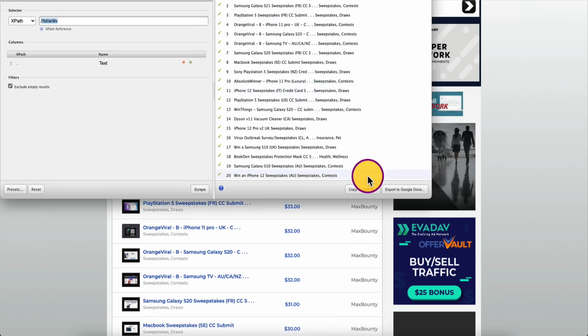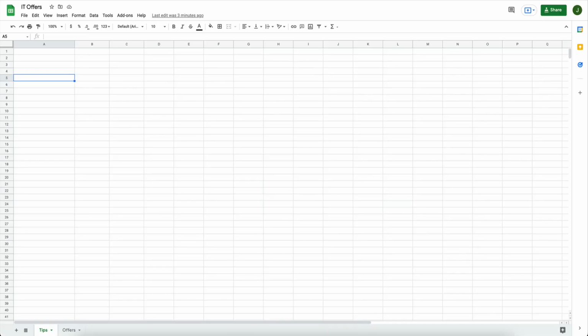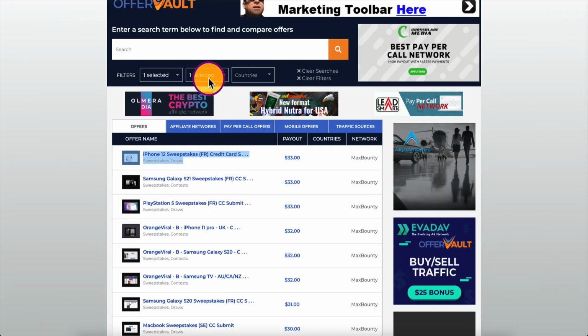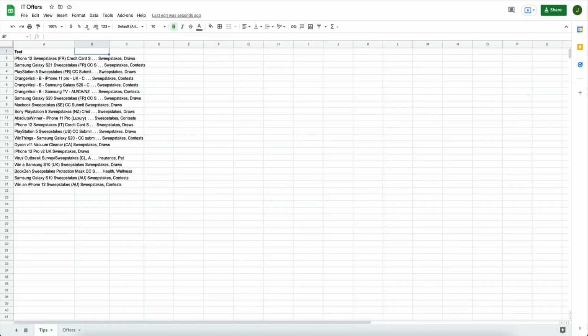So I just got all 20 offers. I'm going to copy it to clipboard and then go to Google Sheet. I have a blank sheet ready here. I'm just going to paste the offers. Now remember guys, these here are sweepstakes. So we need another column here. I'm just going to say type, and I'm going to say country. And then I'm also going to say the URL.